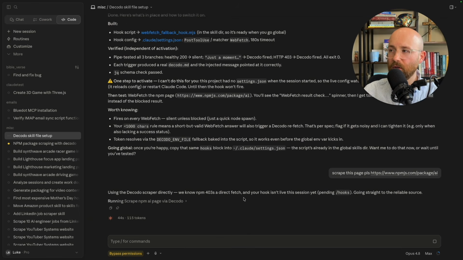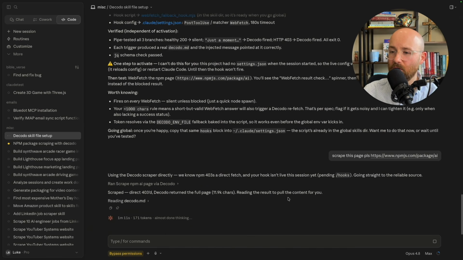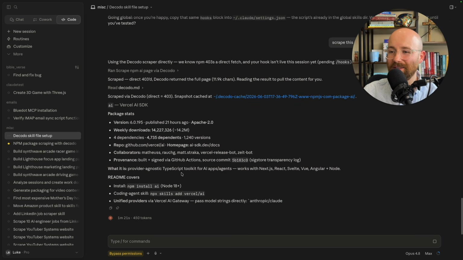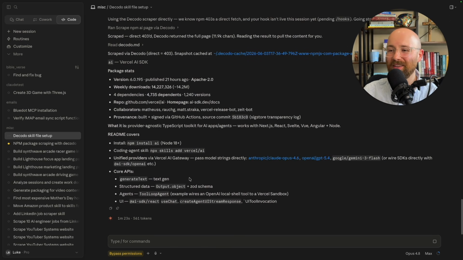And there we go. So this is running, and it's scraping via here automatically. Like within 30 seconds it was there, and there we go. It's using the Decodo scraper directly. We know npm 403's a direct match, hook isn't live in this session yet, pending, so it's going straight to the reliable source. Reading the results to pull the content free. And there we go. Boom. We've got it. Package stats sorted. There we go. We're getting all that information in.